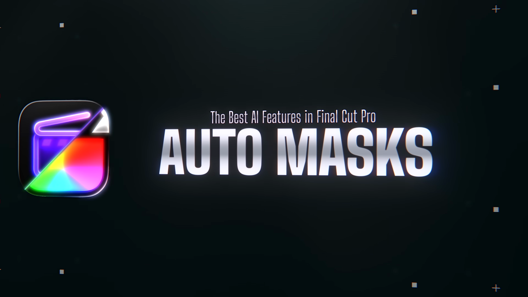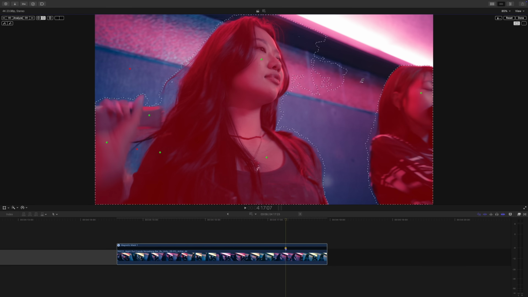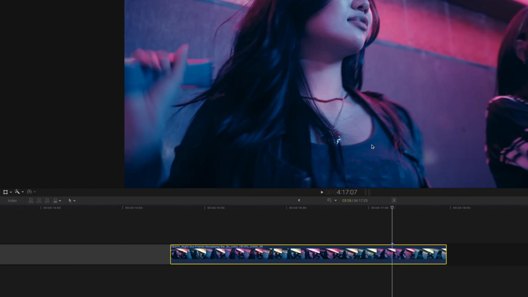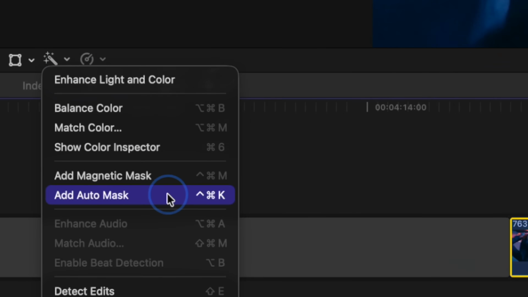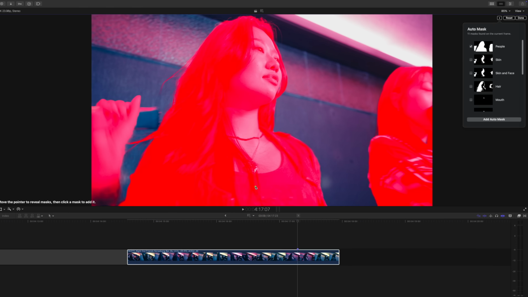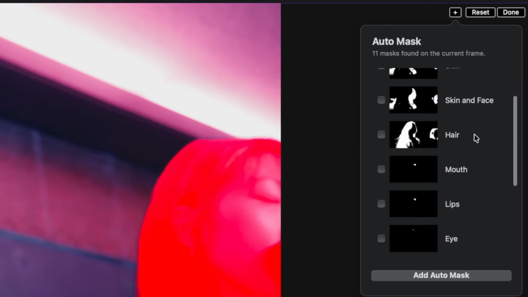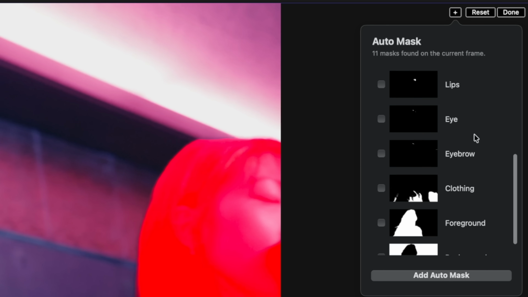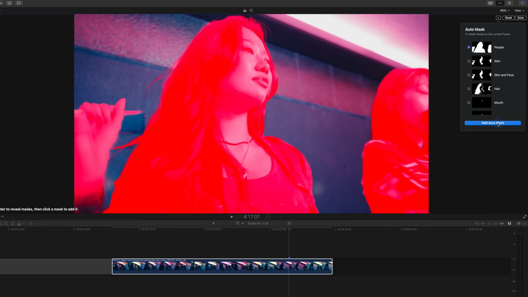They're called auto masks. You know how the magnetic mask requires you to click your subject, sometimes many times, and then it takes time and processing power to analyze it? Simply by clicking the magic wand icon and pressing Add Auto Mask and selecting a part of your shot, this auto mask window will pop up showing you that FCP immediately analyzed your clip and it isolated parts of your shot automatically. No clicking, no tracking, no time, it just knows.